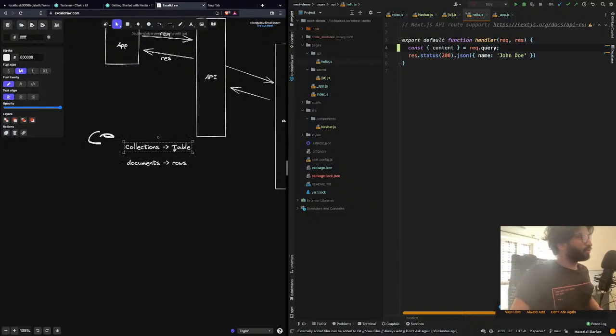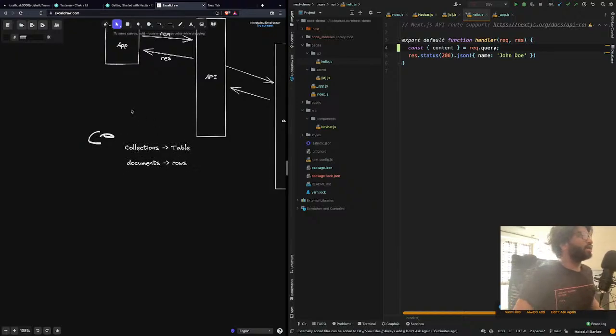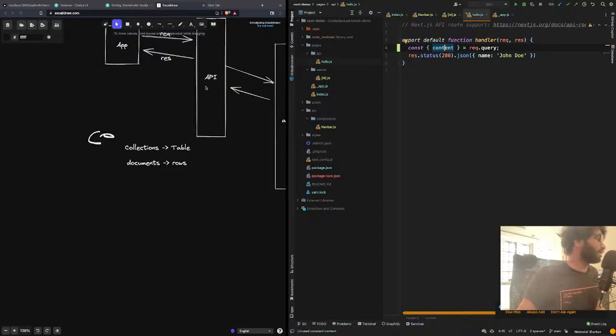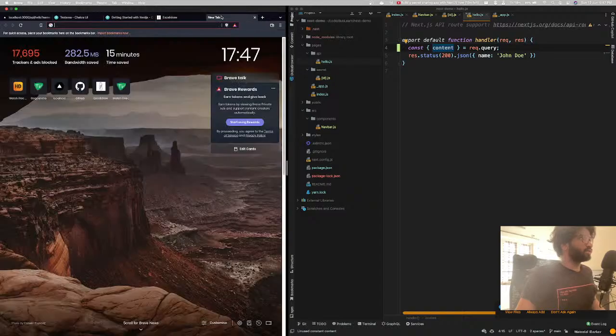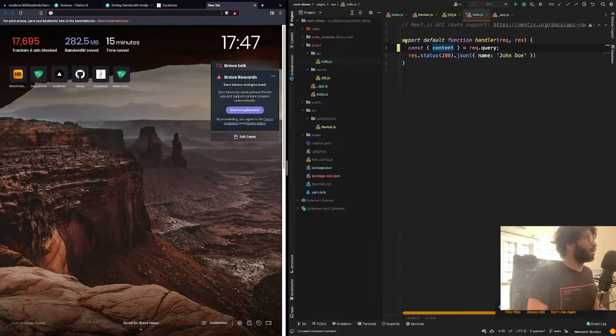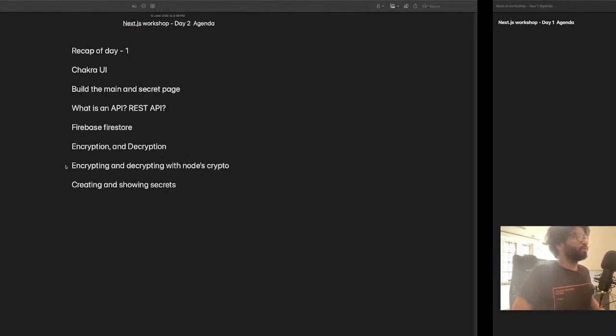So this is how it's going to work. We can have a collection called messages, and under messages we'll have content and other stuff that we need to store, right? Okay, let's give it a try. For that, we're going to have to go to the Firebase console.